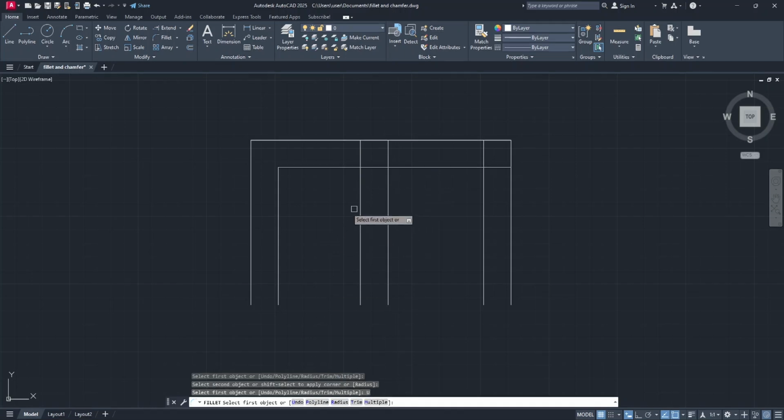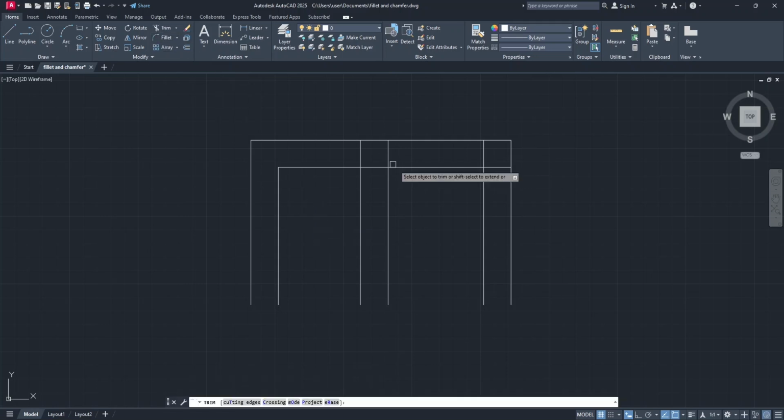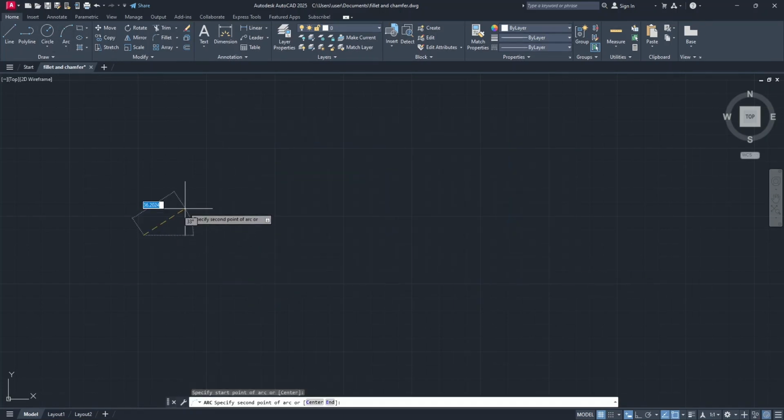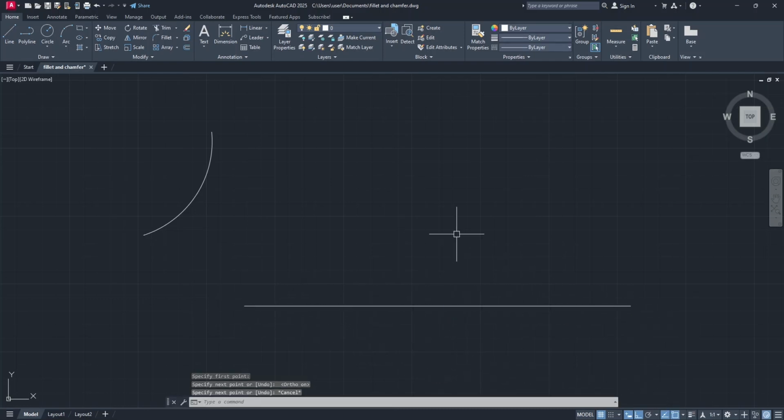What you do instead is press the escape key and simply use the trim command manually. And lastly, you can fillet lines and arcs together. Maybe you have something like this.